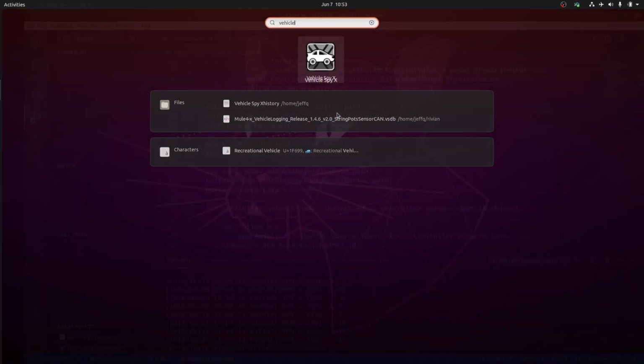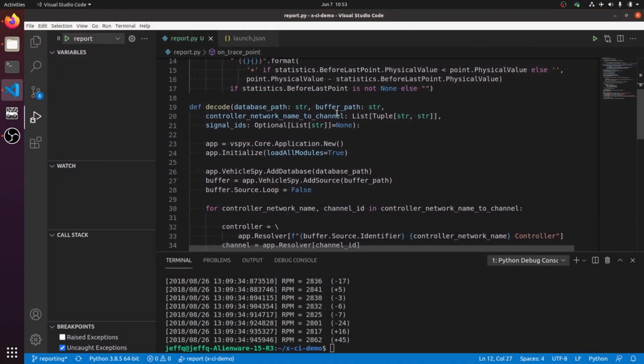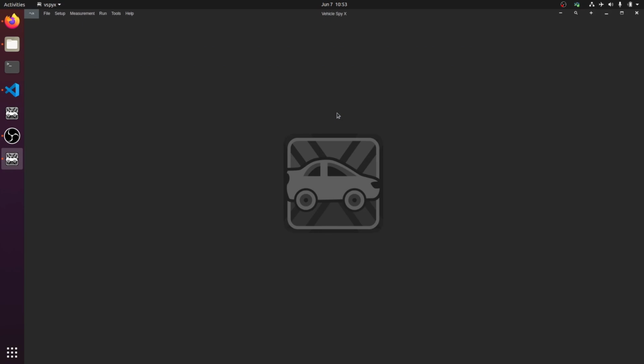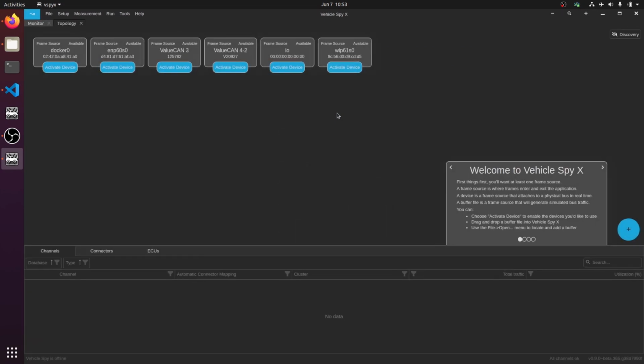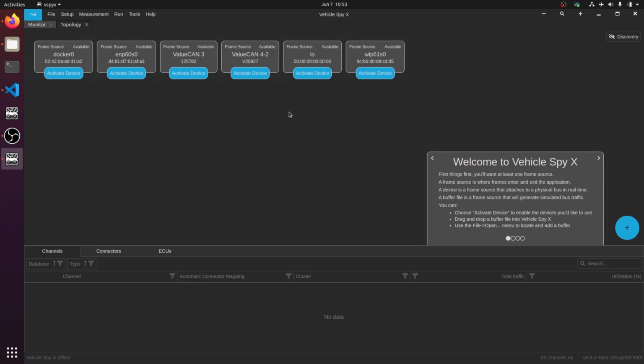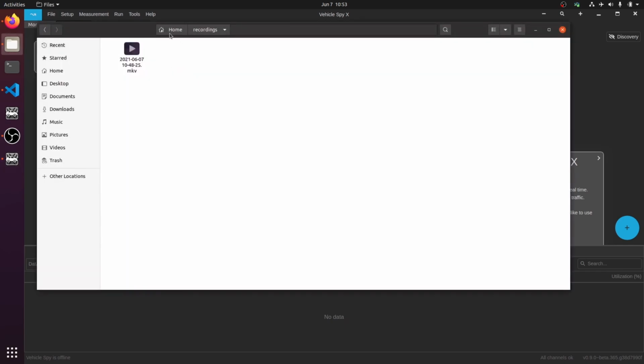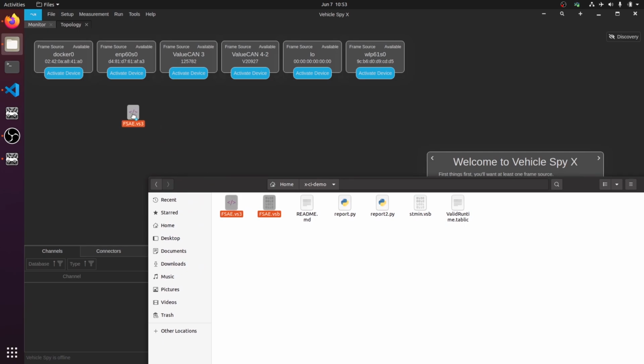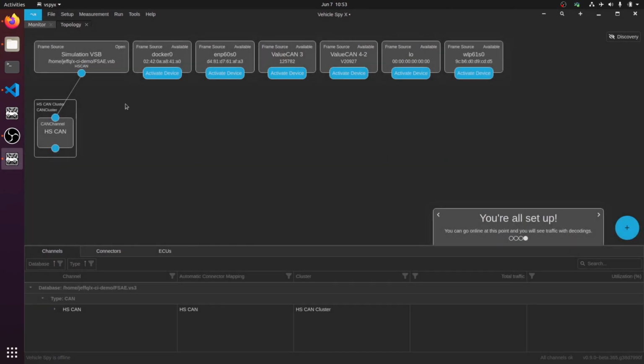So I'm going to go ahead and open up Vehicle Spy X over here. On my desk, I actually have, and I'll make this a little bit bigger, you can see here that I have two actual hardware devices. I have a ValueCAN 3 and a ValueCAN 4-2 that are hooked up here on my desk, connected to each other. So what I'm going to do is come over here to my folder and take these files. We'll just go ahead and grab them in.